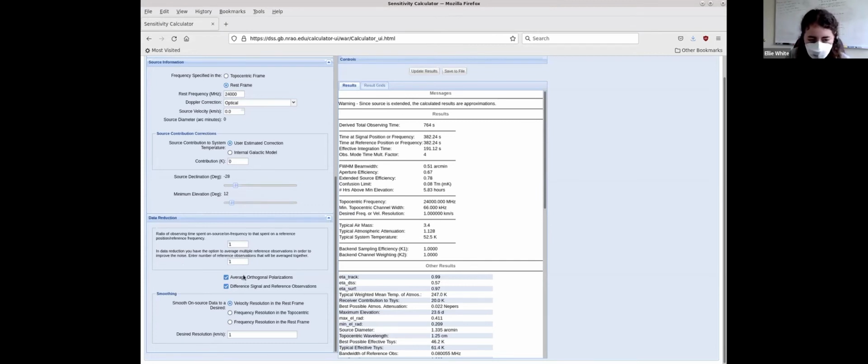So here are some other options. If you aren't really interested in looking at the difference between polarizations and you just want to average them together to kind of improve your signal to noise a little bit, you can leave this checked. If you want to difference your signal and reference observations, which for spectral line observing you usually do, then you leave this checked.